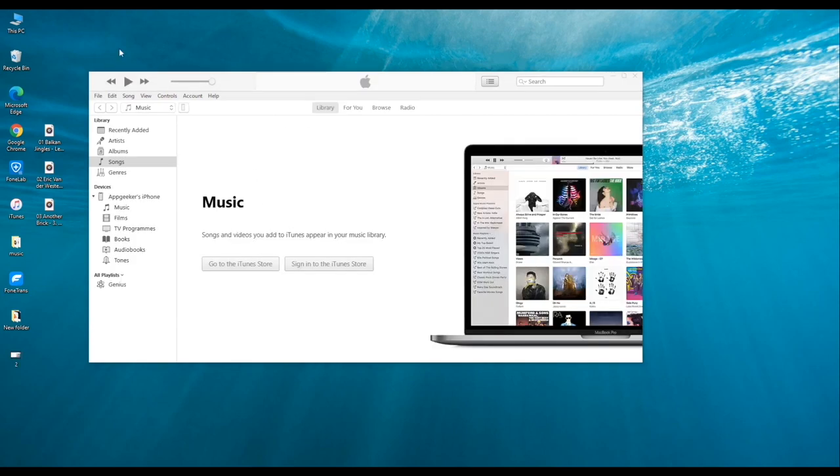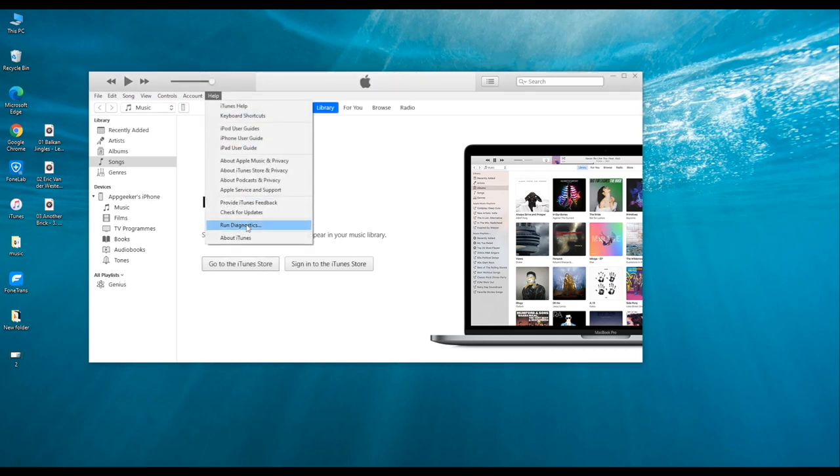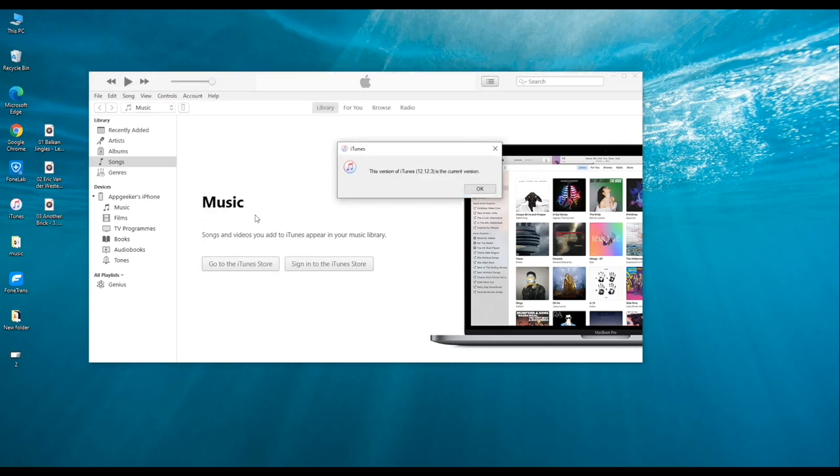Well, go ahead and launch iTunes. If you're on PC, click Help and choose Check for Updates. On a Mac, you'll need to go to the Apple menu and choose App Store.